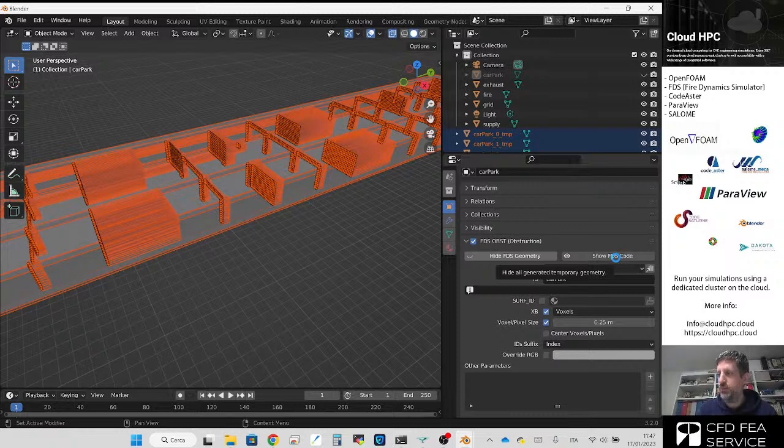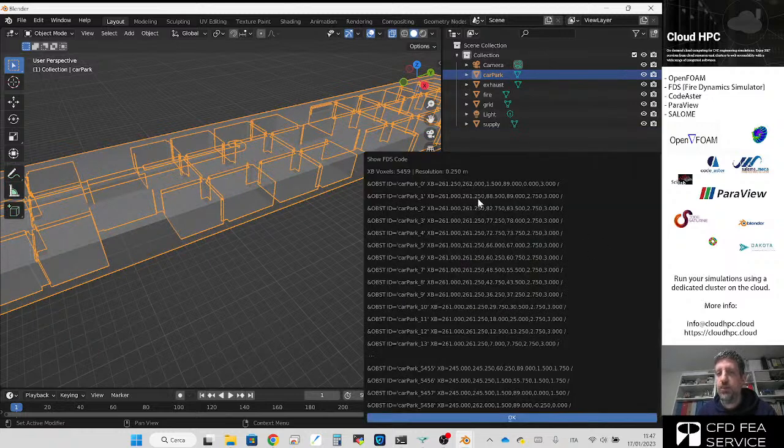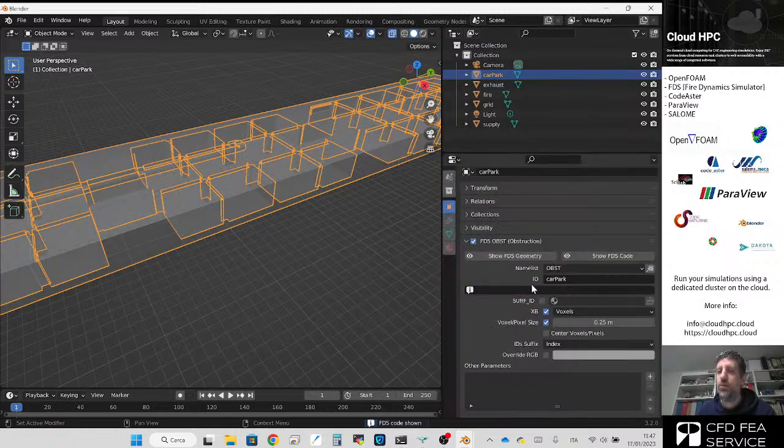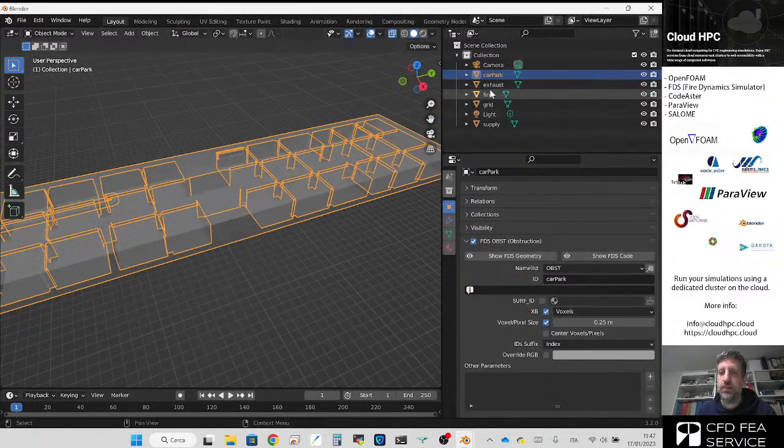The setup of the geometry can be considered correct. So 1 second, I'm hiding the geometry. You see the voxels, which are now quite small, 0.25 meters. It takes some time to Blender and to BlenderFDS to handle this geometry type. Yeah. So this is the code lines which is generated to define the geometry, and that's it. So with the car park, we are happy now in this moment with the current configuration.